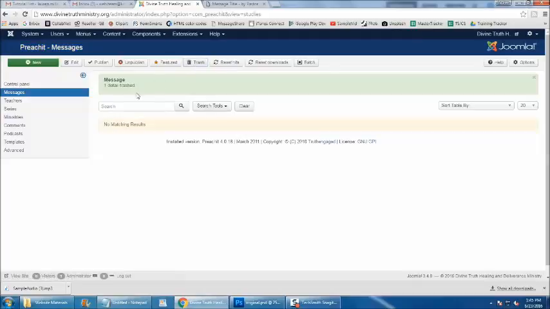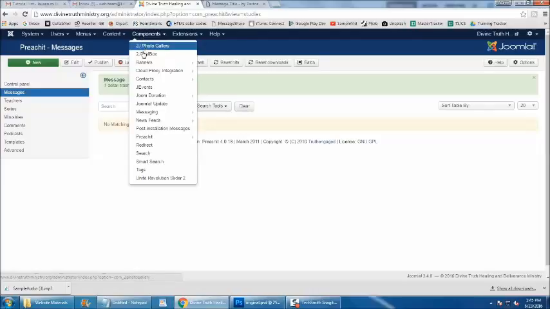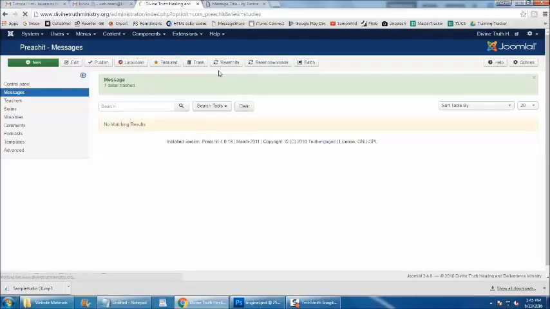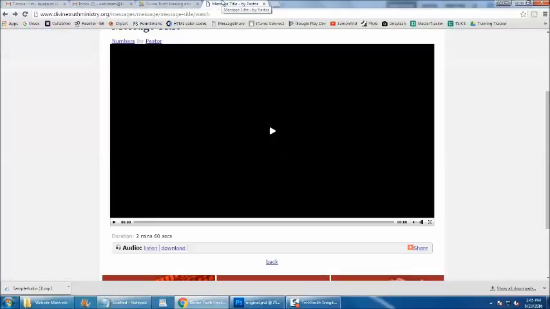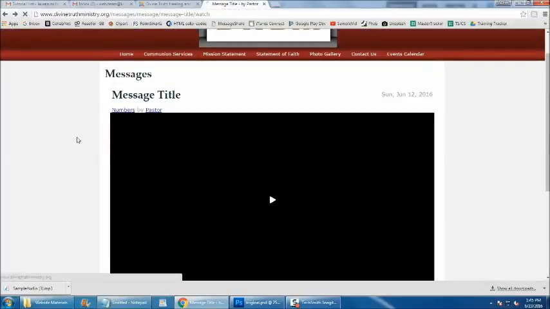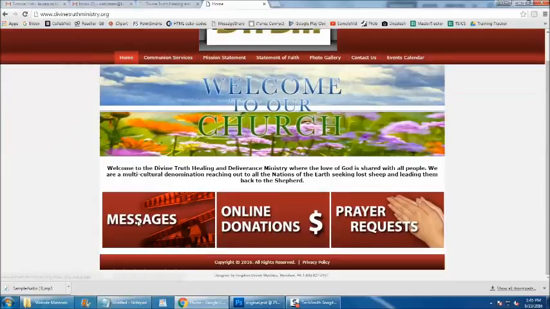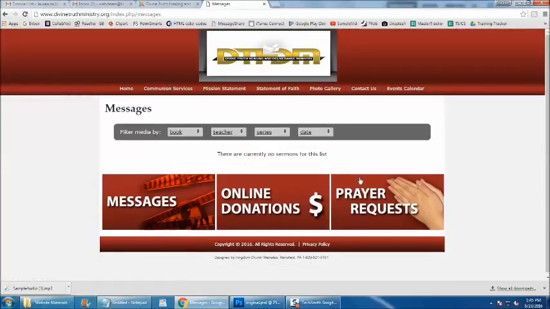Once that message has been trashed from your messages list and we follow the flush cache procedure, that message will no longer appear on your messages page on your website. That message has disappeared because we have deleted it from the back end and flushed the cache.